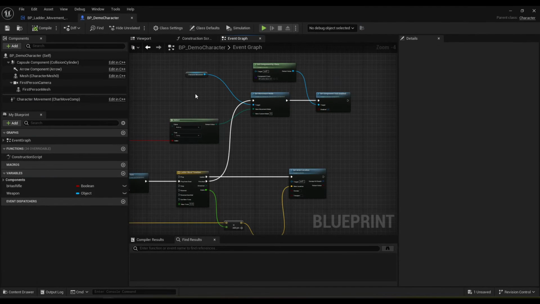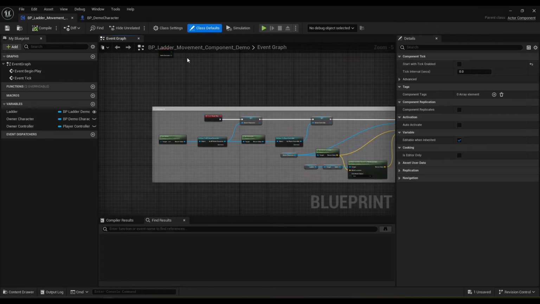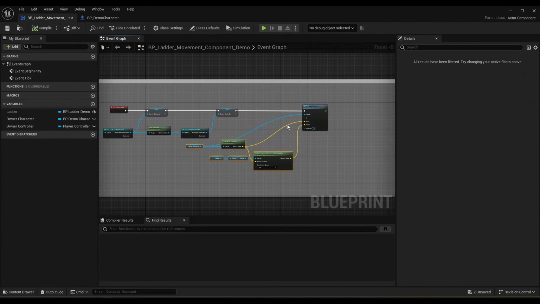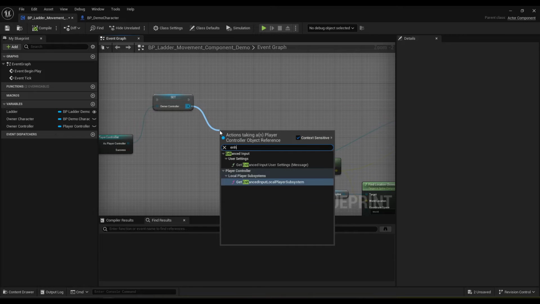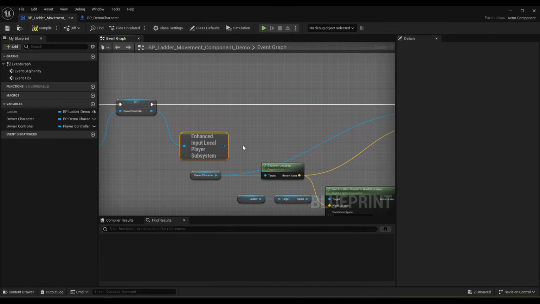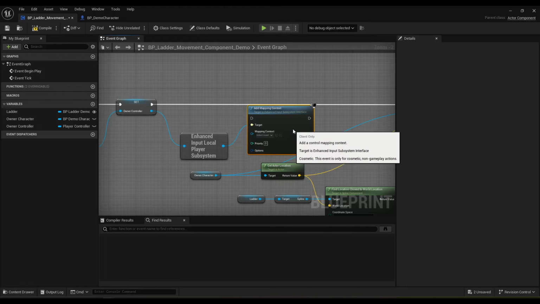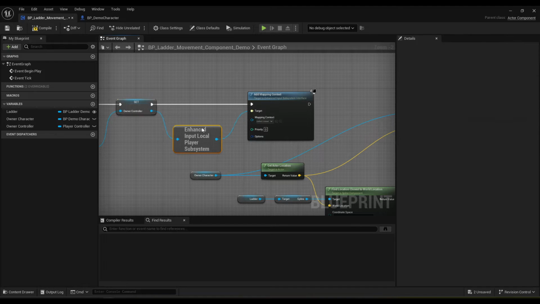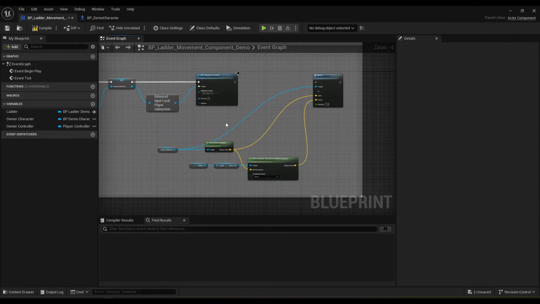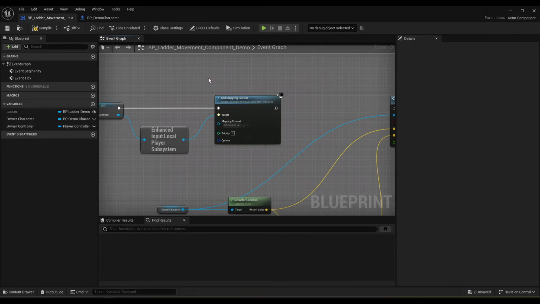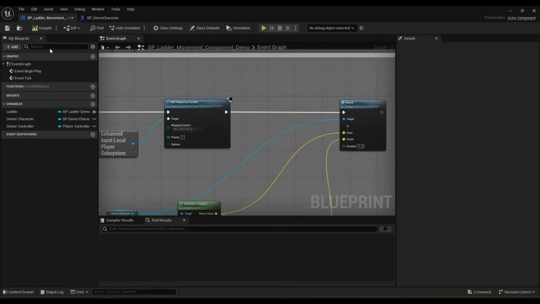So let's put that to use. In the ladder component, we can move over our blend function for now. And we got this controller here, so we can get the enhanced input local player subsystem. And let's add a mapping context. So we just have to set this to a higher priority than your normal inputs. So in my case, it's just 1. And then it'll overwrite your existing mappings. Not overwrite, but it'll consume the input as long as it's active. And of course, set that to IMC ladder. And plug that in again, don't forget that.